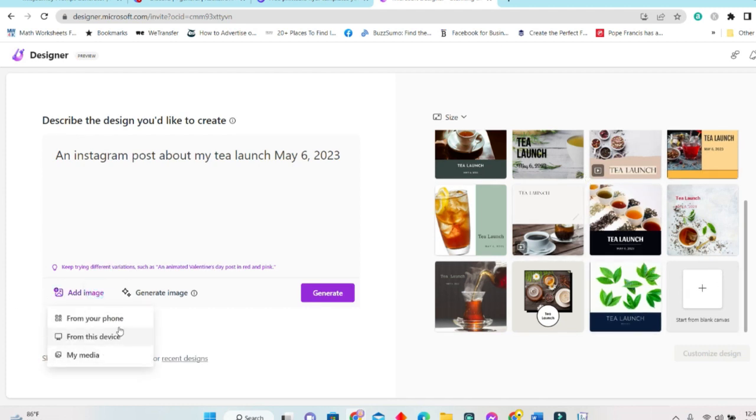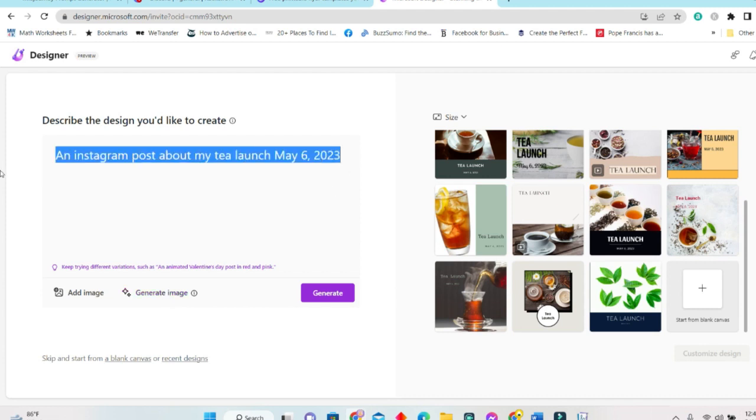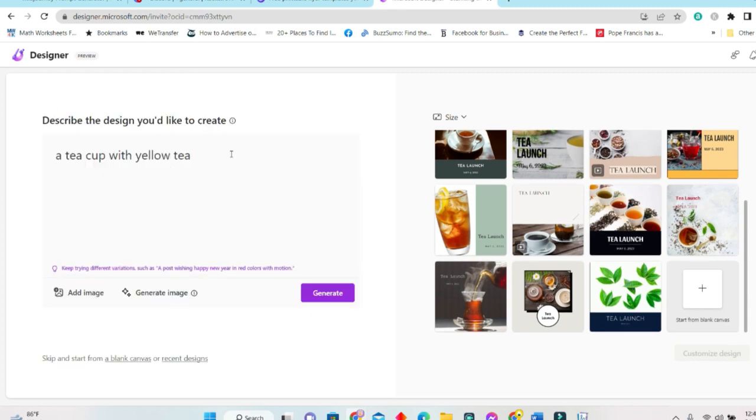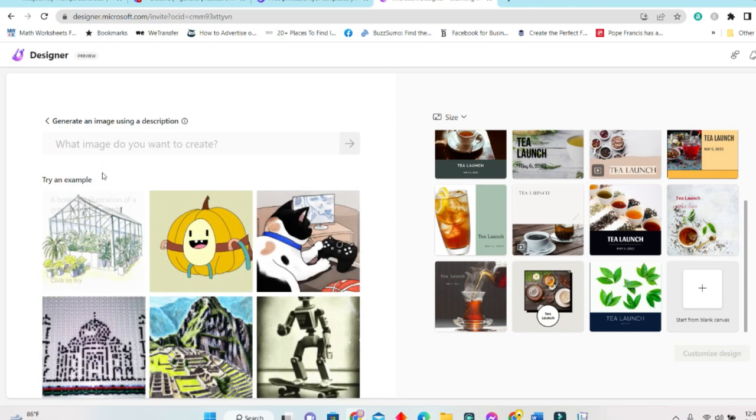We also can add our image from our phone, from a device, and from our media. The media is what we already would have uploaded in Microsoft Designer. We can also generate an image. So let us remove this and insert a teacup with yellow tea. Let us generate an image for that. So basically I entered the prompt in the wrong place. Okay, so we can also generate an image. So let's click on generate image.